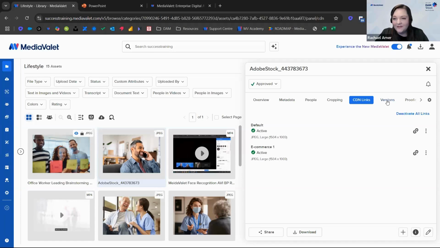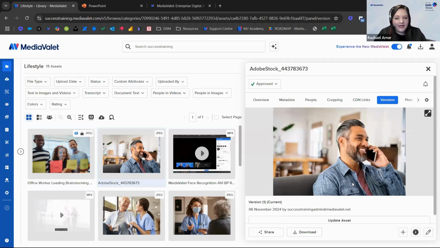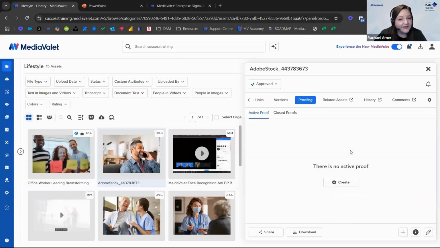From CDN linking, we're going to jump into versions. If there's any older versions of this asset or if any iterations have been created, you'll be able to see that here, as well as have the ability, if you have the permission to do so, to update this asset within the versions tab. If you have proofing enabled in your DAM, you'll also be able to see, is there an active proof of this, or are there closed proofs, or what the status is of those proofs.